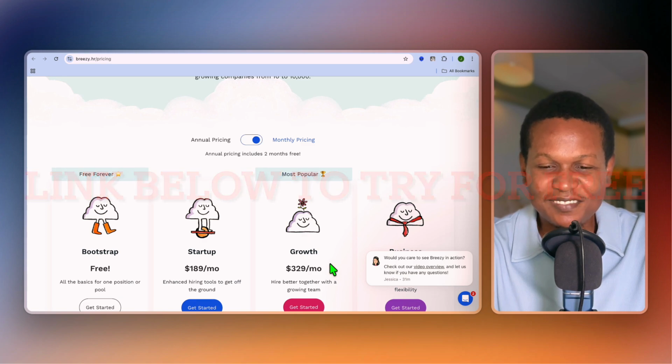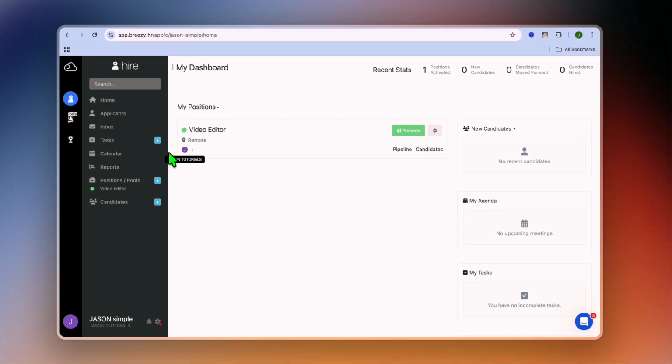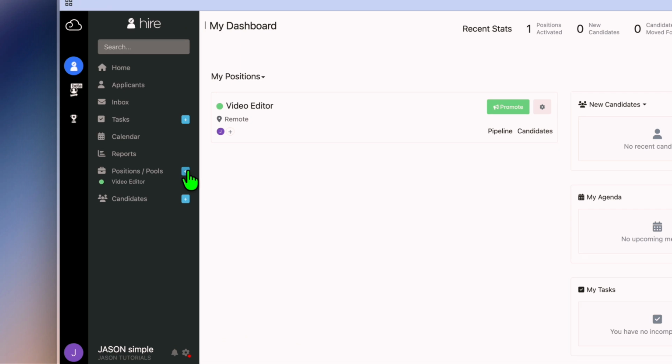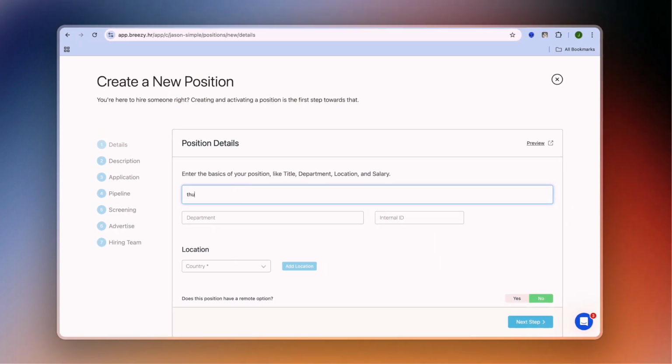Let's dive in. Once you're signed up, you'll be redirected to a dashboard just like this. And the first thing you need to do is create a job post. To do that, you're going to go over to the left-hand menu option and tap right where you see positions/poll. From there, you'll be able to enter in the new position that you're offering.